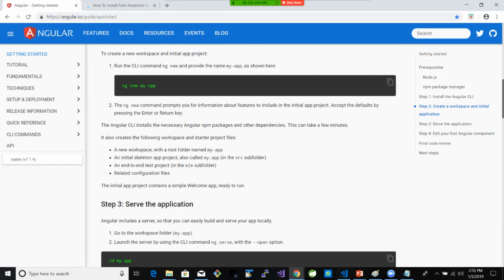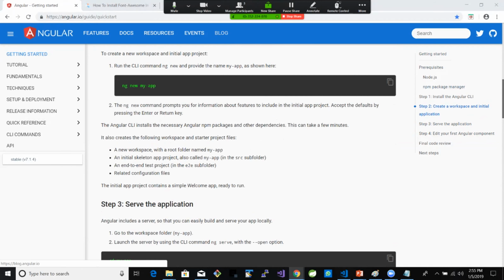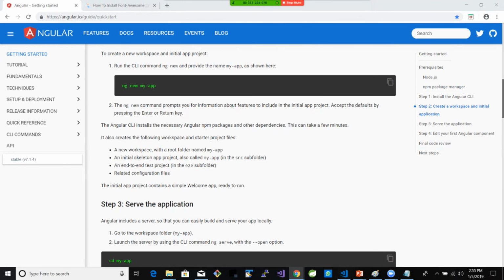If I get you some interviews, they will ask questions on Angular and everything. So if you do these examples, then you'll be able to answer those questions.